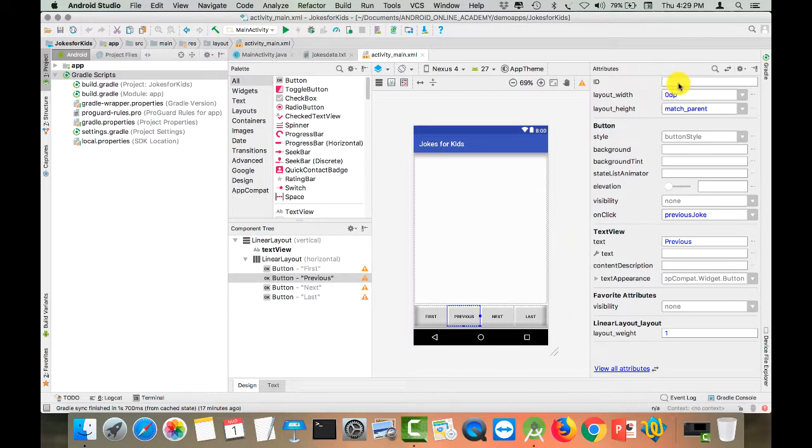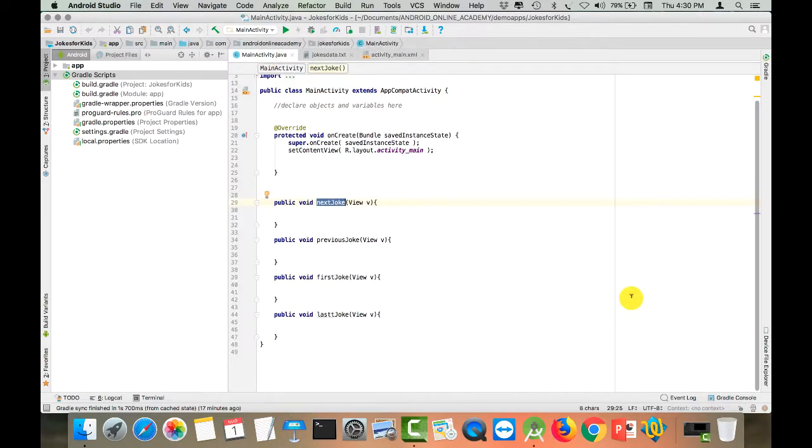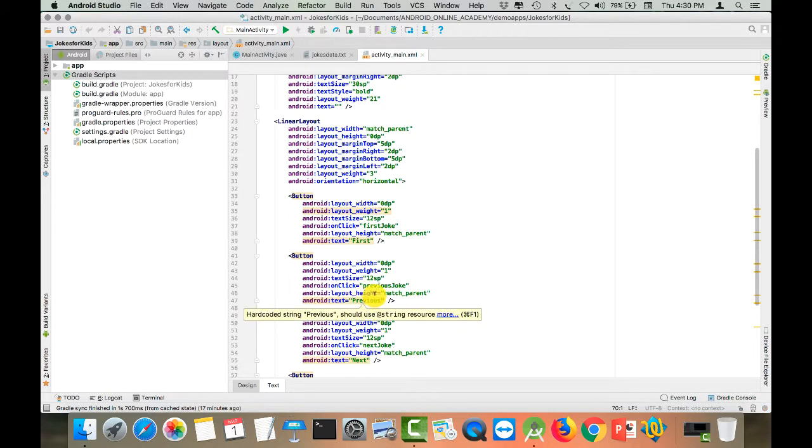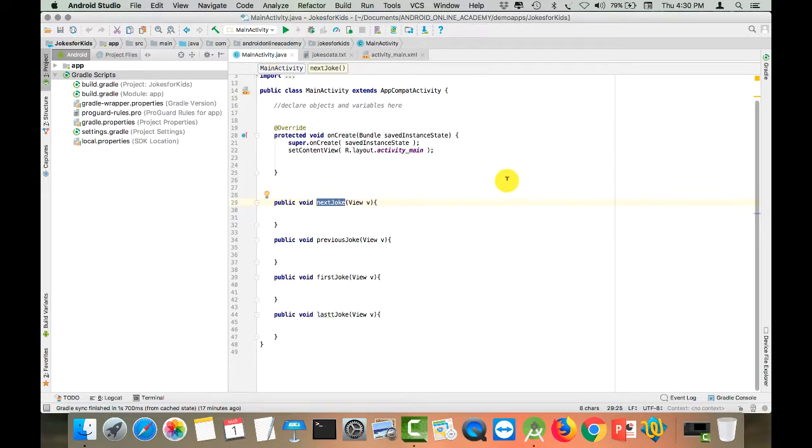And we don't need to put an ID for the buttons here because we won't be referring to them in this application. What's important is that they have their onClick here referring to the procedure or method that would be called whenever they are clicked. So let's proceed.